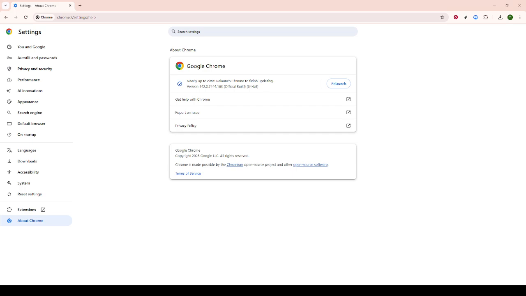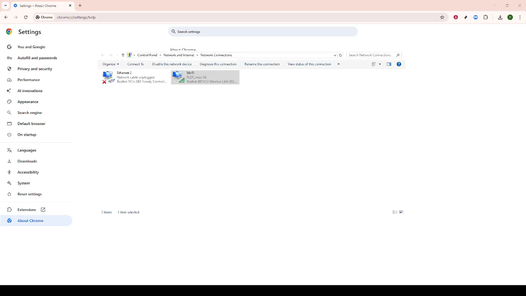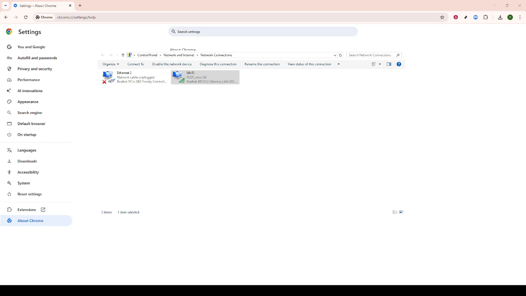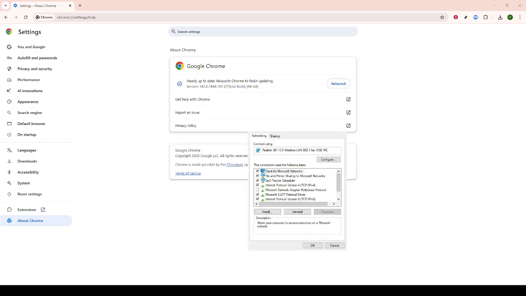Lastly, if none of the above methods work, try performing a secure DNS change. Open your network settings and navigate to DNS configurations. You can opt for a public DNS like Google's DNS by entering 8.8.8.8 and 8.8.4.4. This often resolves connectivity issues related to network domain resolution.